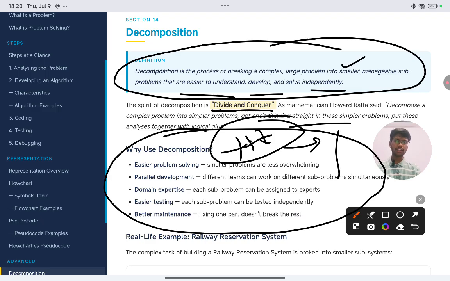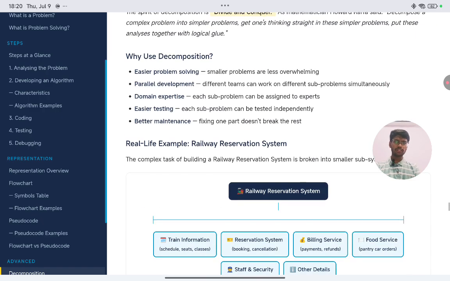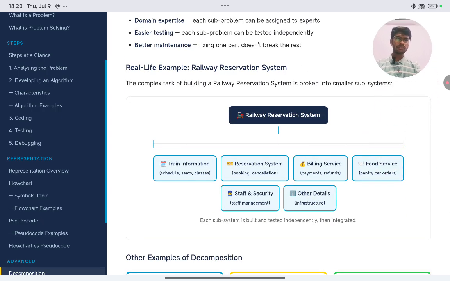Then better maintenance: fixing one part doesn't break the rest of the parts. We can see how the connections actually work. So we can fix one part, alter one part, not everything in one thing. So break down the things. The real life example here is a railway reservation system. You can see the complex task of building a railway reservation system is broken into smaller subsystems like that of a school management system, hospital management system, banking application management system, library management system, anything like that.